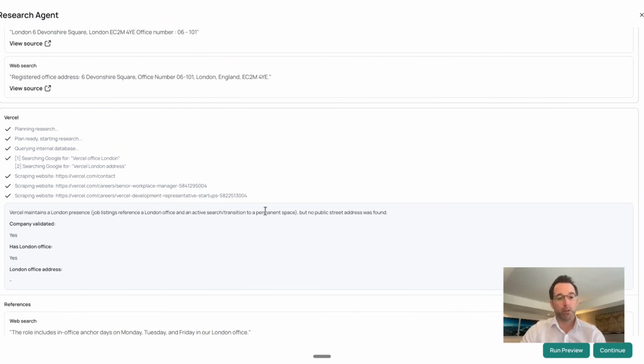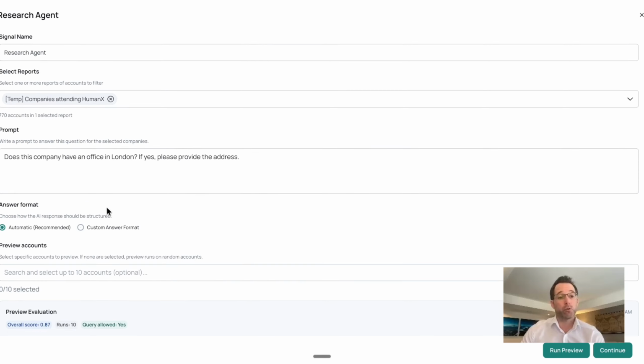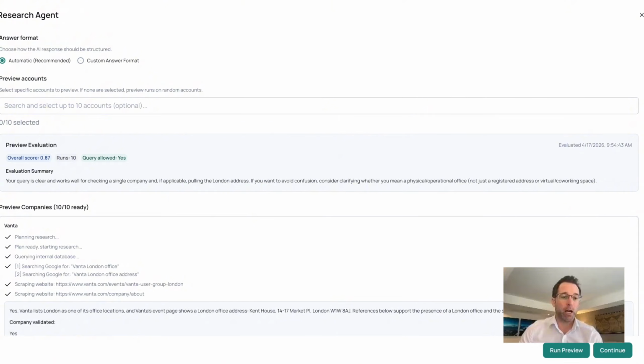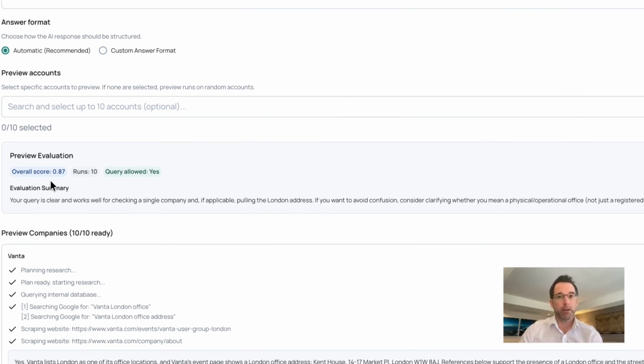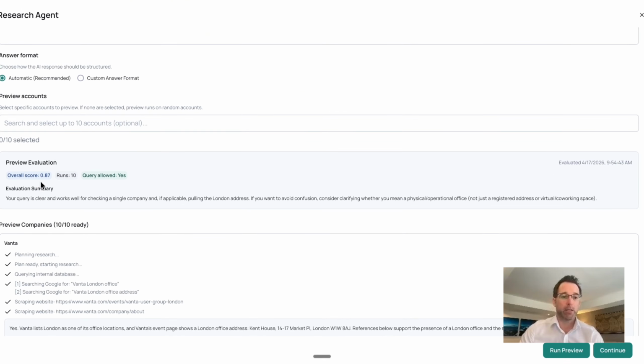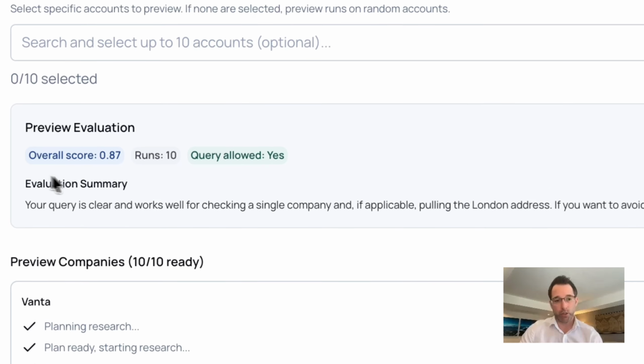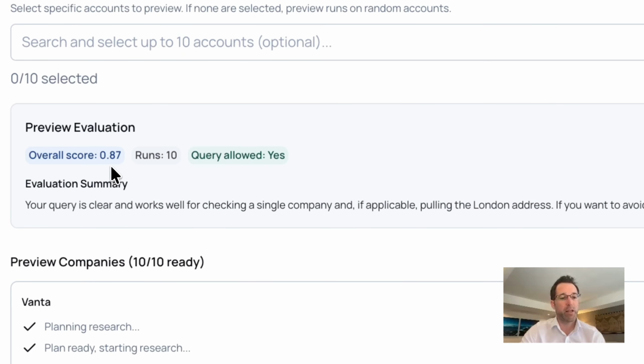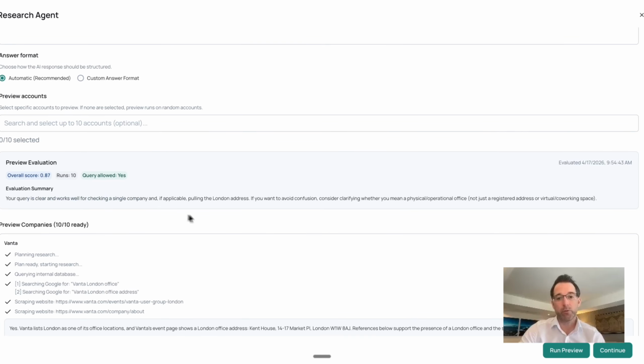Ultimately, with the response of the data agent, you can and should check if your prompt is correct. However, at the end of the preview, we are also sending an evaluation to AI to see if we think that the prompt is good and if it should be changed or not. In this case, it has an overall score of 0.87, and the summary is, yes, the prompt is clear and it works. There's some recommendation, but overall, it works.